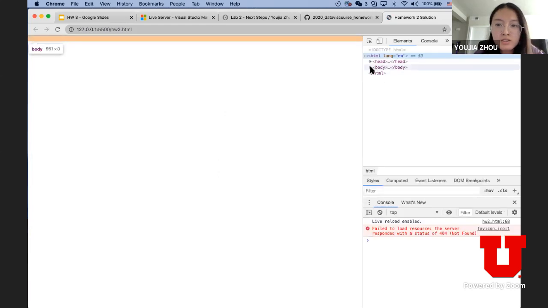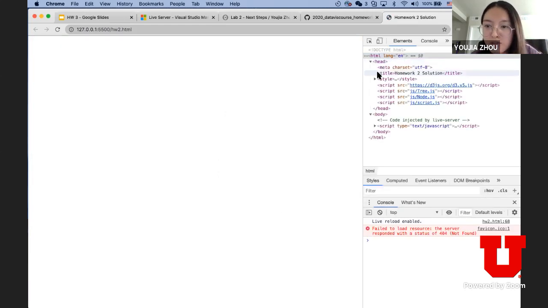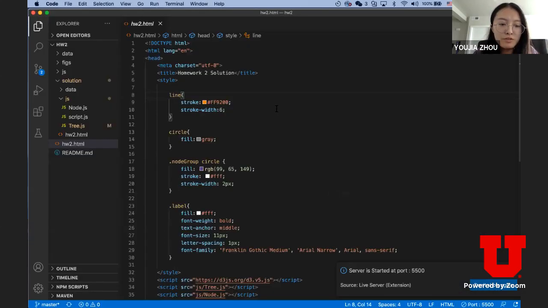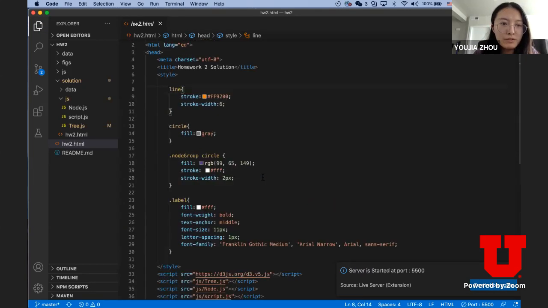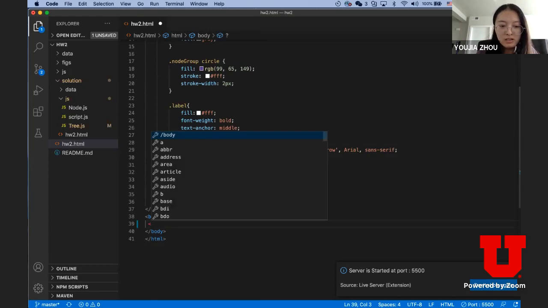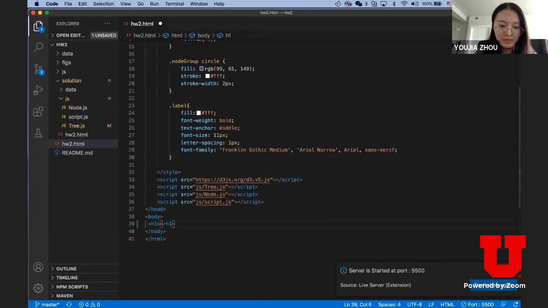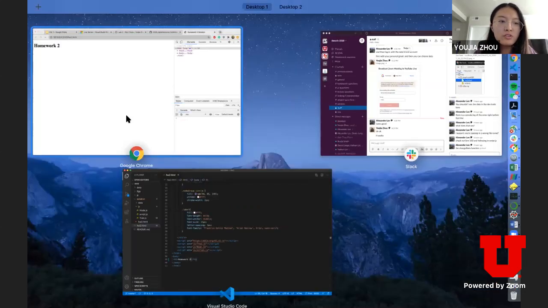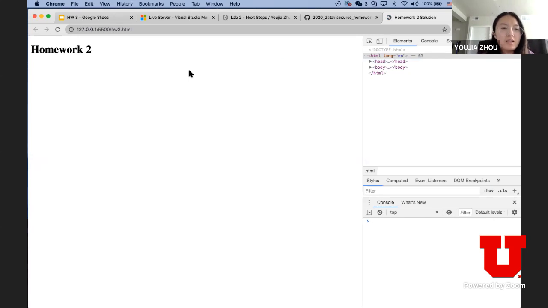And then it will start a server for you automatically. Right now there is nothing because I didn't add anything here. So if I modify this HTML file and add a header here, maybe homework 2, all you need to do is look at the fresh website it gives you, and you will see your change has already been shown here.